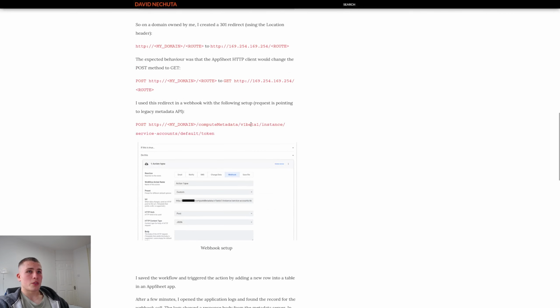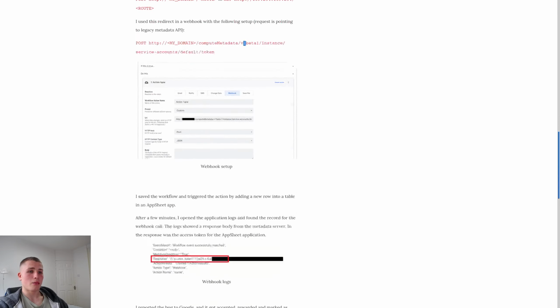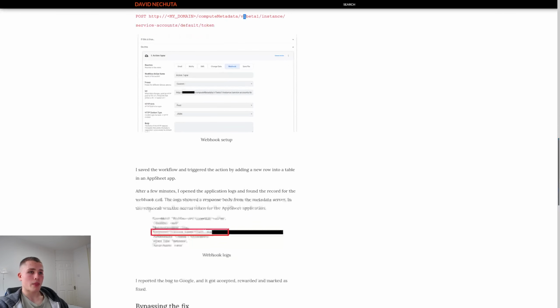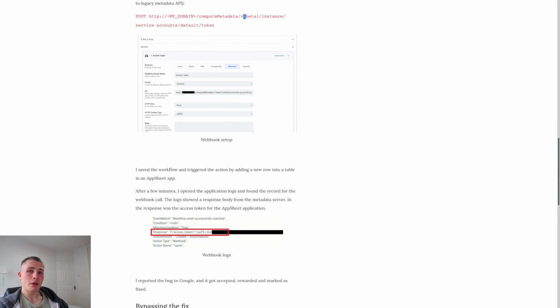So this server I think was using AWS metadata, or maybe it was not. Sorry, it was using Google metadata. Yes, so it was using Google metadata as well. And basically, when you trigger the webhook and you have this redirection pointing to the localhost or the metadata, then you'll be able to access the metadata like so.